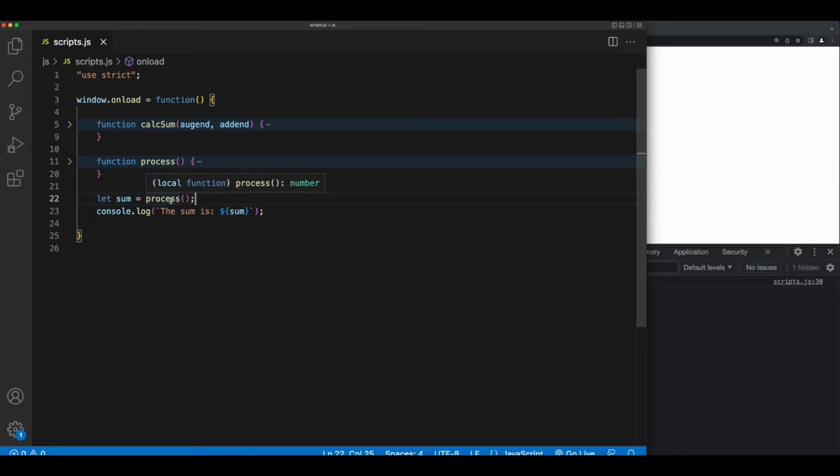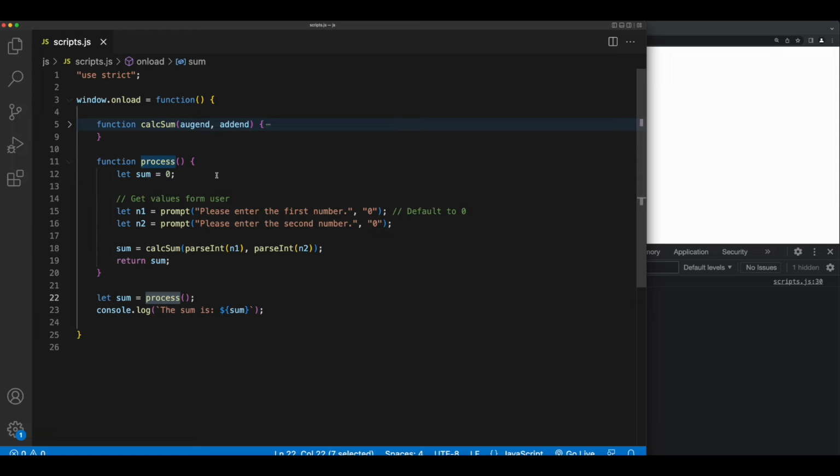So initial processing starts off by calling the process function, and if we look in there, we'll see that we declare a variable named sum and set it equal to 0. And then we have variables for n1 and n2. And those are going to be the 2 numbers that we want to calculate the sum of. Now, I'm going to populate the n1 and n2 variables by using a JavaScript prompt and asking the user to enter the first and second numbers. And I'll default them to 0 in case the user just clicks OK and doesn't enter a value.